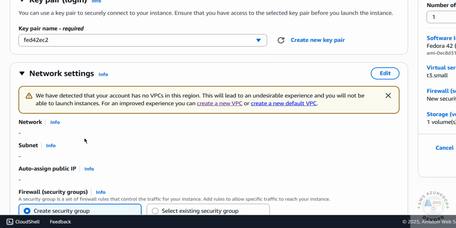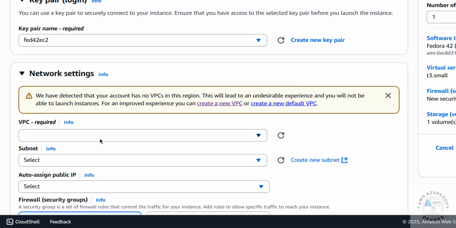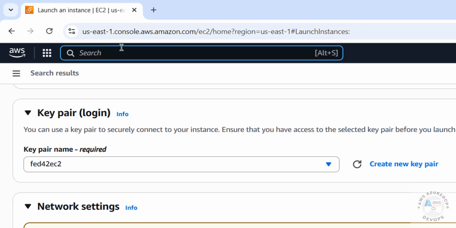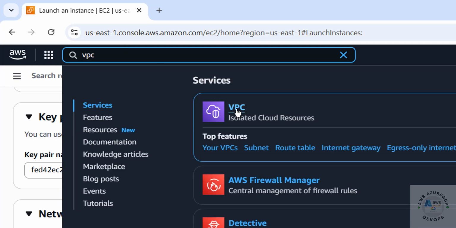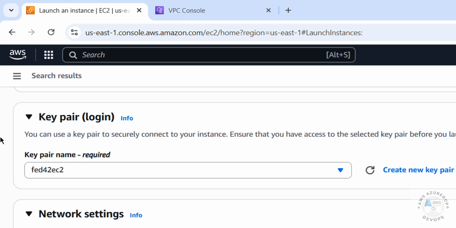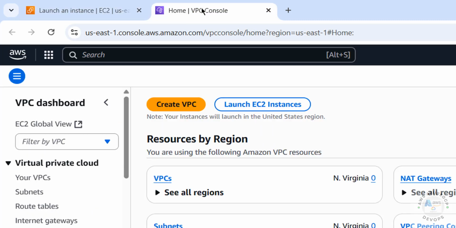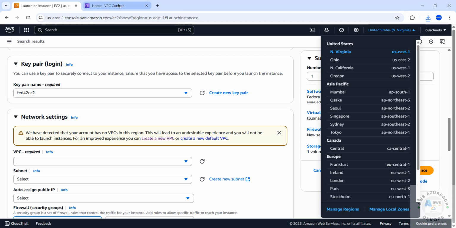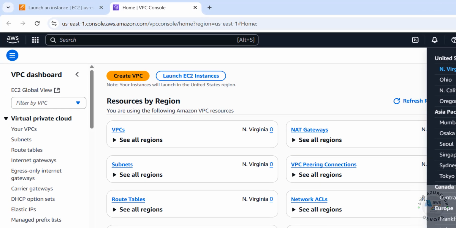See I don't have any network information. Click on Edit. See I don't have any VPCs. Right click on this, create a new VPC and select open link in new tab, or go to the search box and search for VPC. Then right click on this VPC, open link in new tab, close this one. Then see I don't have any VPCs running in this same region. You must select the same region as this one. Okay, so I'm on the same region.